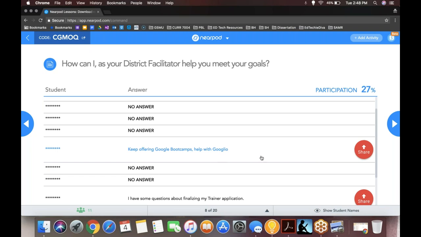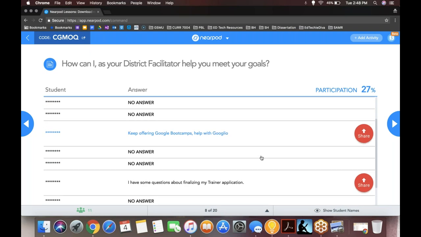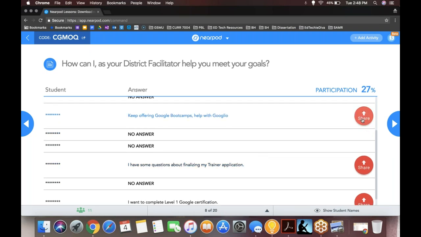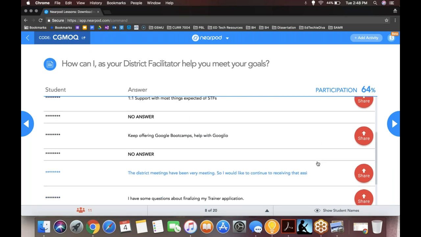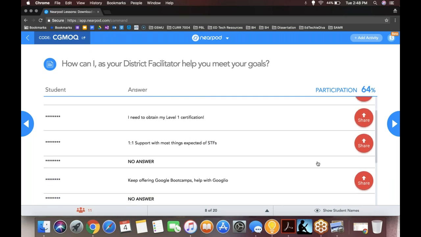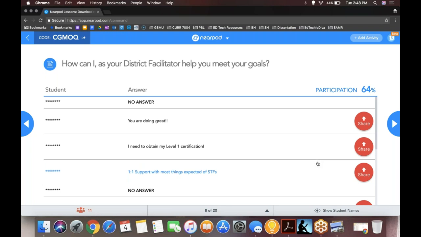Help with Googlio. So remember, as the teacher, I can share out some awesome answers to you guys as my students. So on your screen, an answer that I liked can pop up on your side. I can unshare it. One-to-one support, okay? Level 1. And you are doing great. So thank you very much, whoever just gave us that gold star. I greatly appreciate it. Give you guys about 15 more seconds to type in your responses.